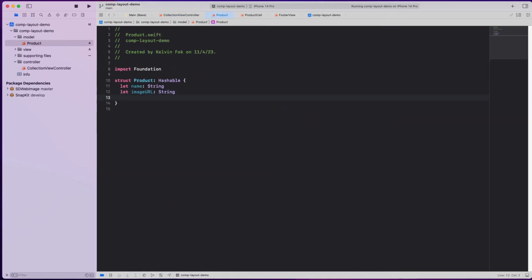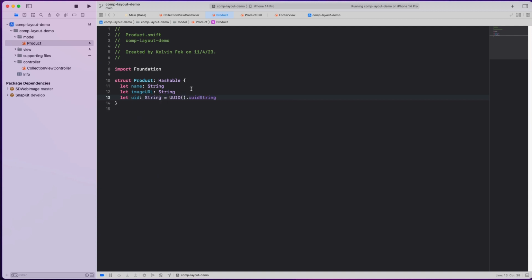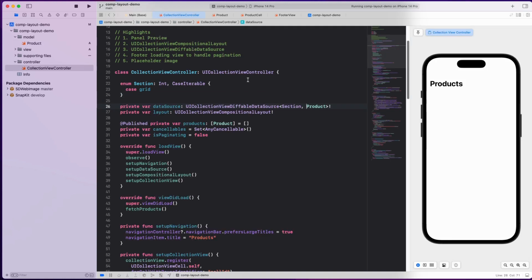I believe one way to circumvent it is to add maybe some kind of UID over here. So maybe let uid equal to UUID string. Okay, I think this would kind of help. This is more like a workaround. But I'm going to remove that because I know that I'm not setting any repeated values over here.